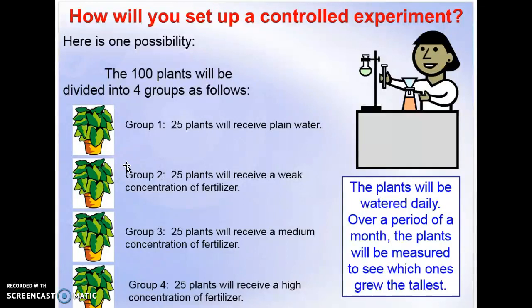So if we take 100 plants, divide them into 4 groups. Group 1 has 25 plants that receive plain water. Group 2 has 25 plants that receive weak concentration. Group 3, medium concentration. Group 4, high concentration.